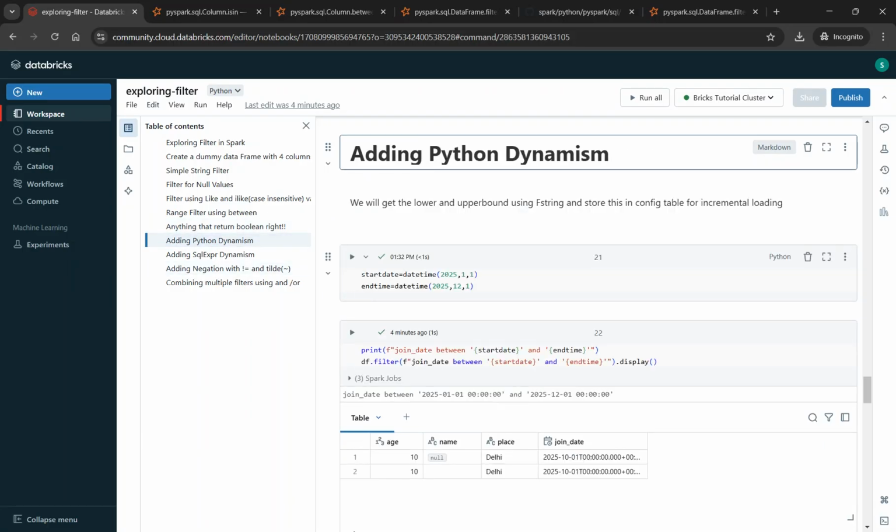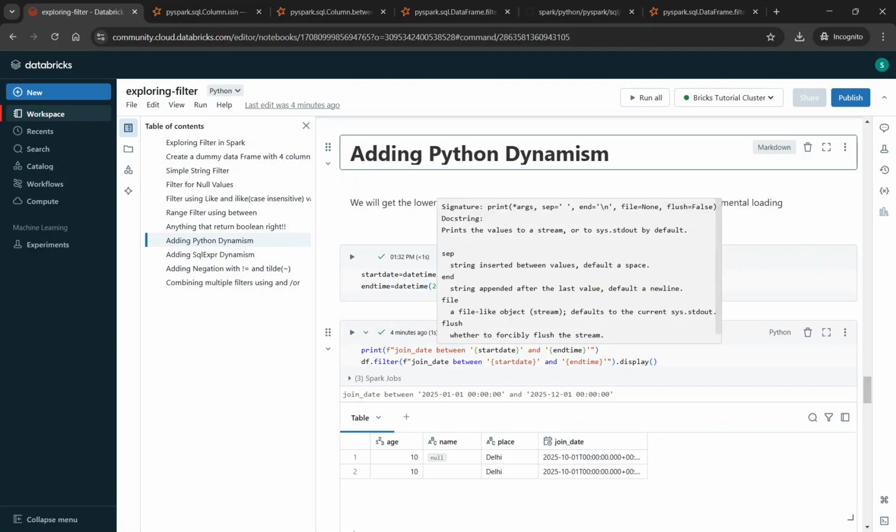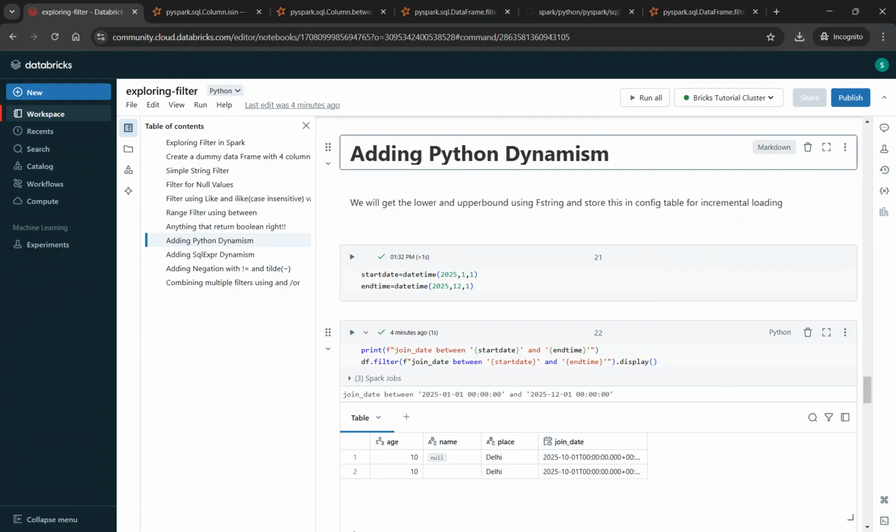And we saw how to add config driven development by adding Python f strings. So this will ensure that you can load this value, like store the data of the last run in your config table, and then from there you can load it back.